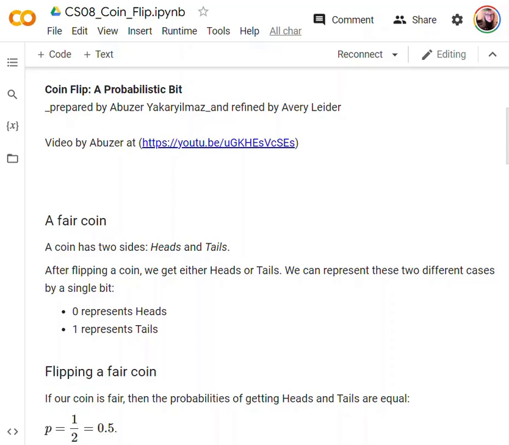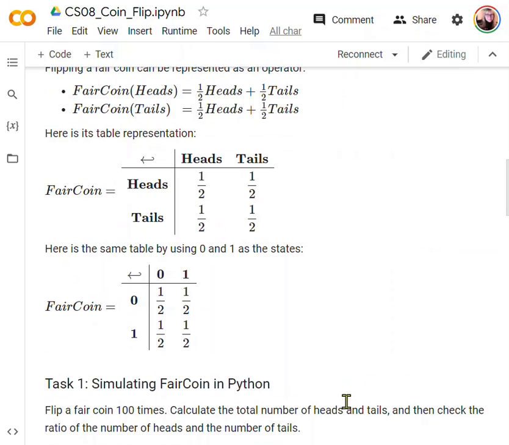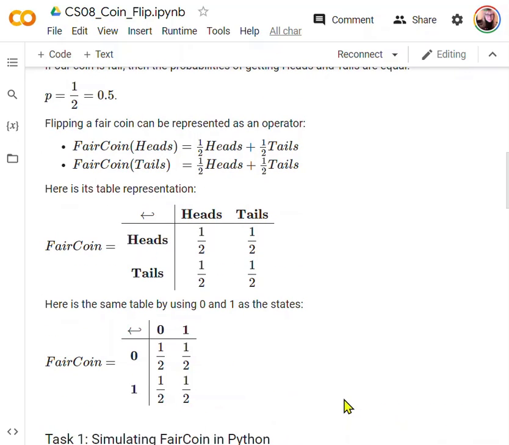Flipping a fair coin can be represented as an operator. If you have a fair coin function or operator and your last flip was heads, on the next flip you still have an equal probability of getting either heads or tails. And likewise, if your last flip was tails, a coin has no memory.